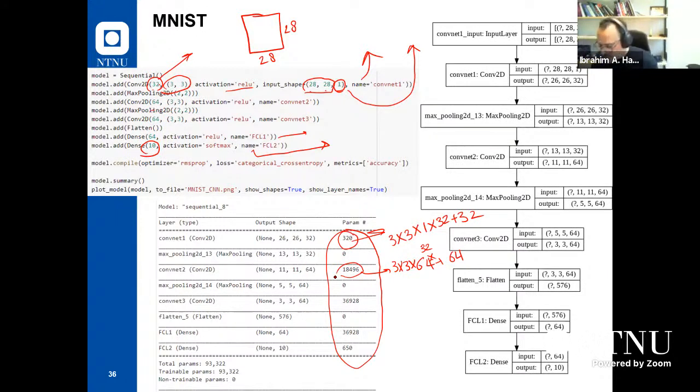For the third conv layer, we have this number. Can you calculate this number? Maybe Olga? Can you calculate this number, Olga?